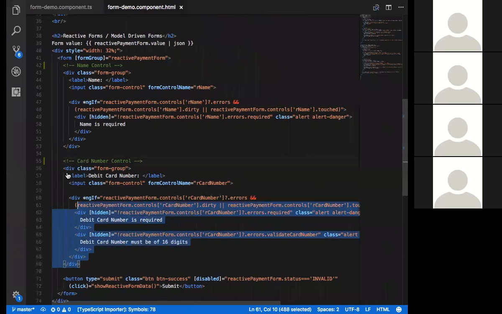So the implementation here is almost the same. I won't go much into details here.